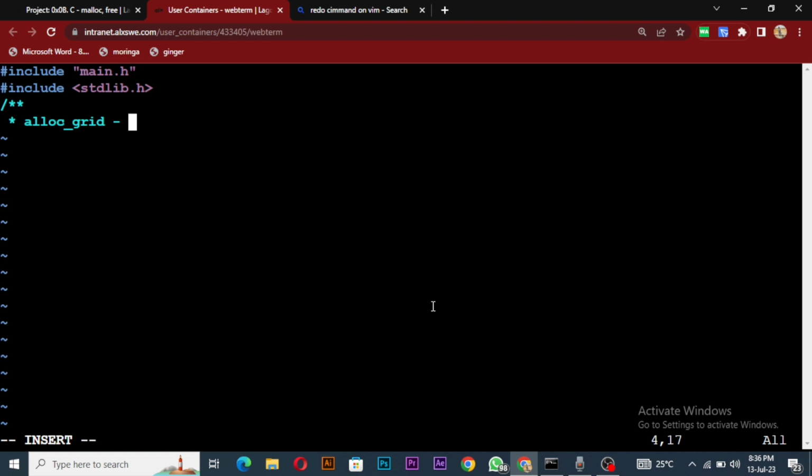So this one is going to return a pointer to a two-dimension array. It's going to return a pointer to a two-dimension array.